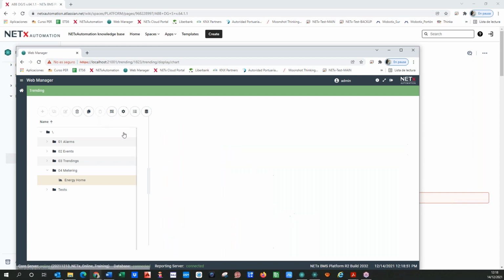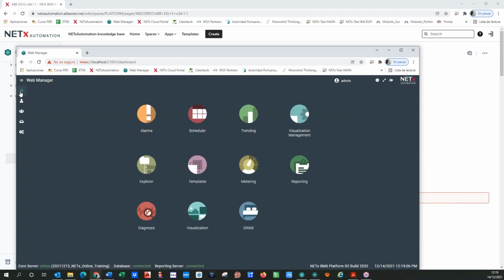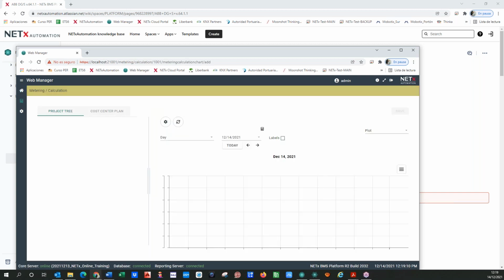But the question is that it's useless to see the graphic going always up and up and up. So it's not useful, but it's necessary. So the first is to create the trending energy home. Okay. And then we go to the metering module, and after this I will stop.